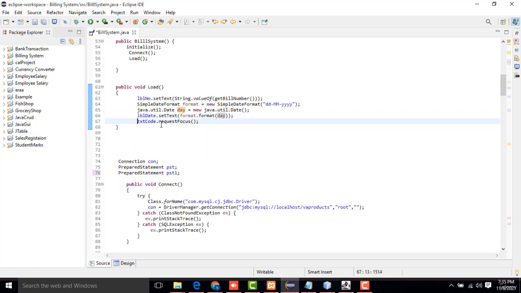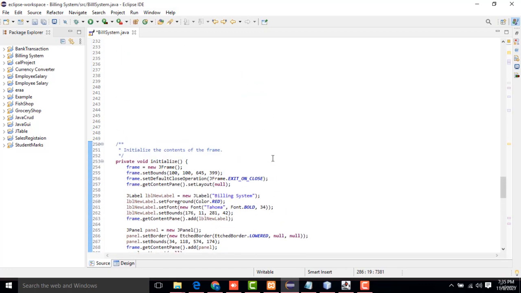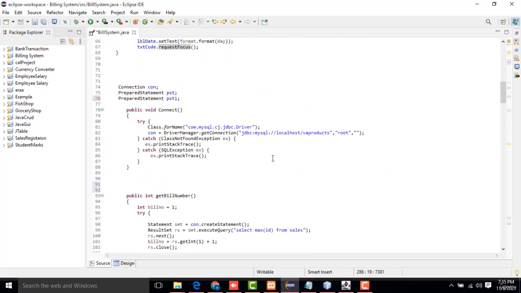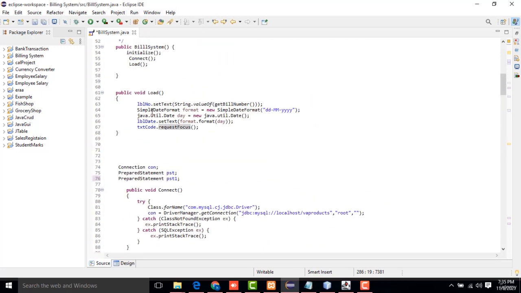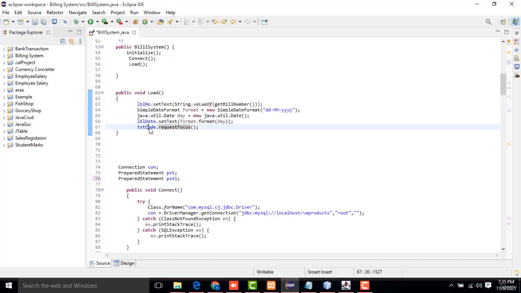After that, txtCode.requestFocus means when the form is loaded, the cursor will be focused on this text field. So txtCode focus. This is the simple way I have written. When the form is loaded, all these things need to be done. Okay, we have to display the bill number as well as the current date, and the cursor will be focused on the txtCode text field. That's it.